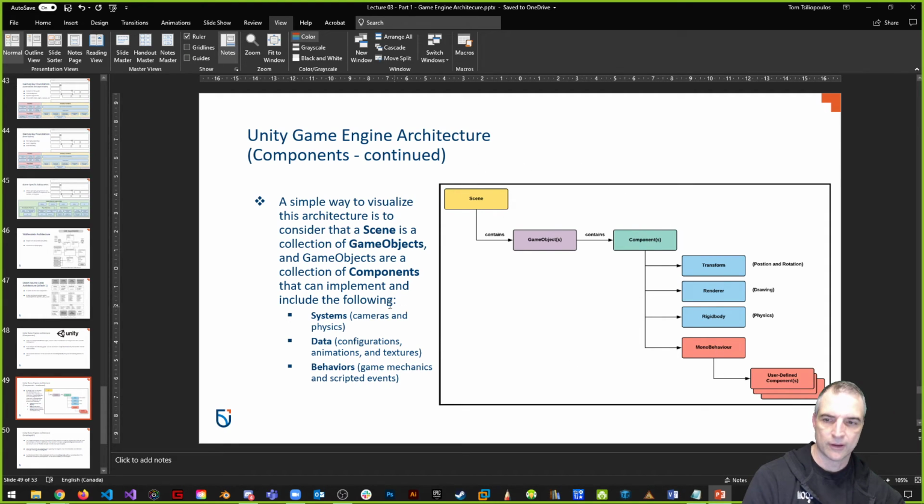And you have systems: cameras and physics, data, configuration, animations and textures, and behaviors, which are your game mechanics and your scripted events. So this is how Unity is laid out. When you learn about Unity, if you haven't already, especially as Nick gets you more and more into it starting next week, you're going to see that this is how Unity is laid out.